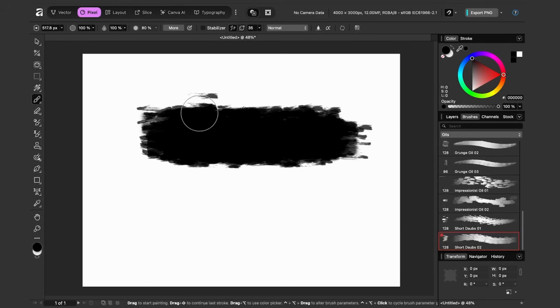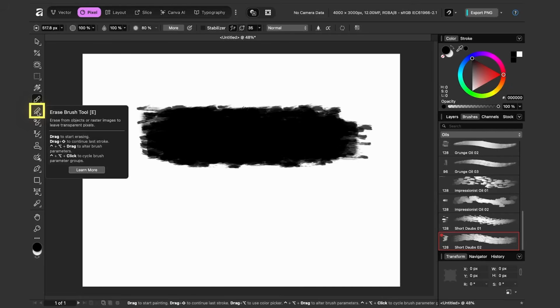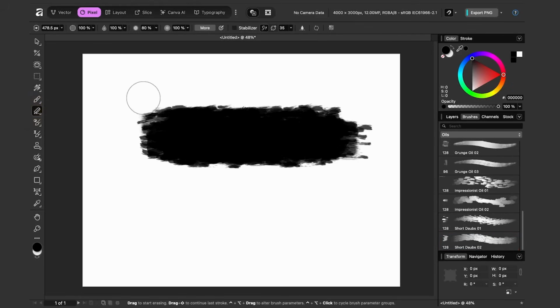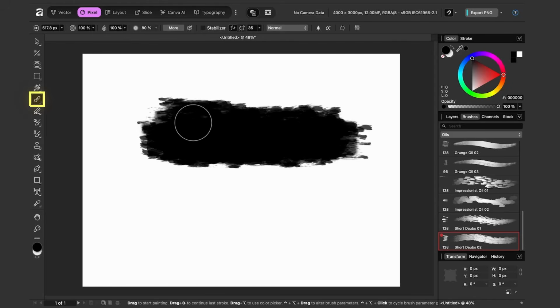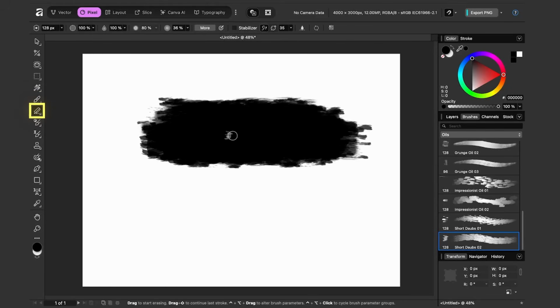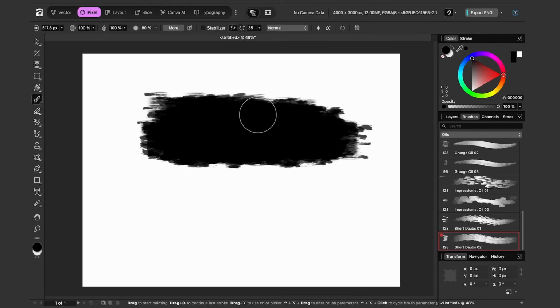Now if you want to erase it, you can select the eraser brush here. I'll click this. And I can erase it to shape it. Now the eraser is a brush, just like our paint brush. Right now it's a soft round brush. But I can click on Short Daubs 2 again. And I can erase with that same texture. So I can go back and forth between the regular brush to paint in. And I'll select the eraser brush. And I can erase it to make it smaller if I like. So let's go with this brush stroke.